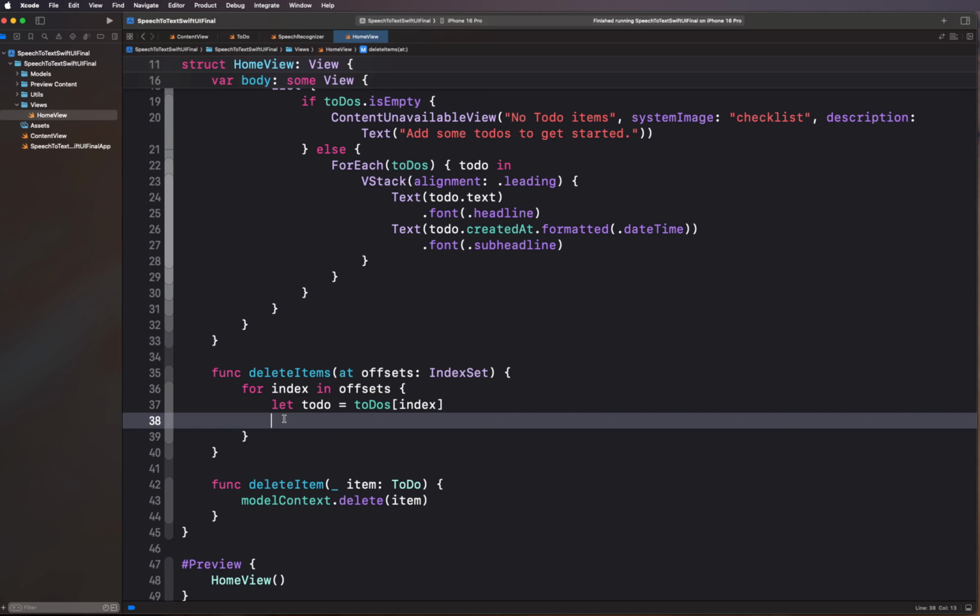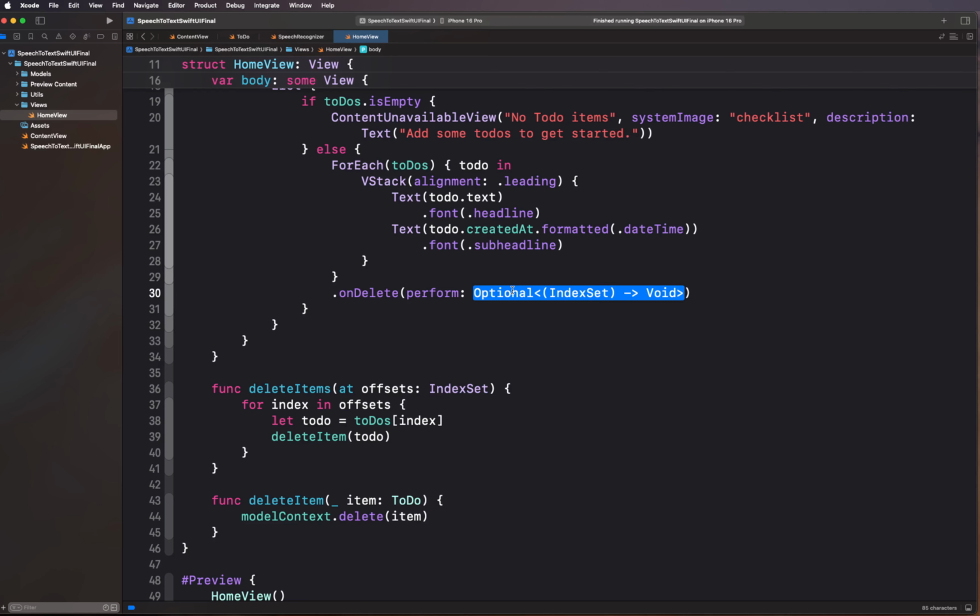Okay, so these two functions are going to help us delete an item from the list. Let's go back into our list, and just at the ForEach, we're going to add onDelete, and this onDelete modifier takes a function that it needs to perform, and this function is some function that takes the index set. So we can simply say our deleteItem(at:) takes the index set, so we can just apply that, and we can just leave it as is like this.